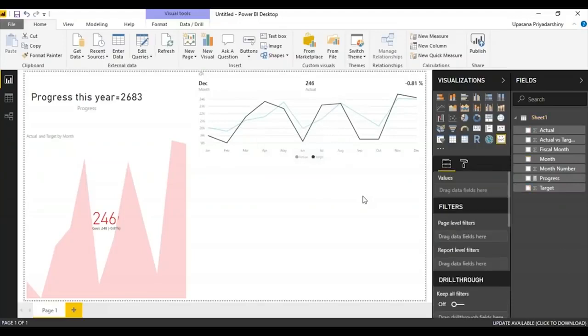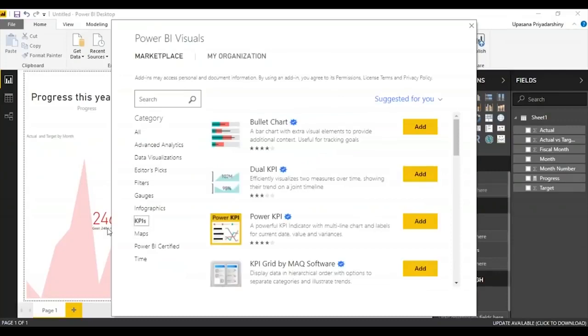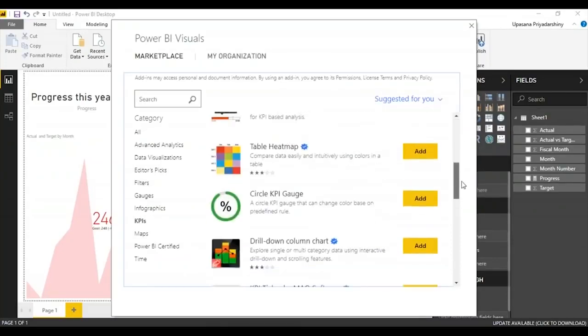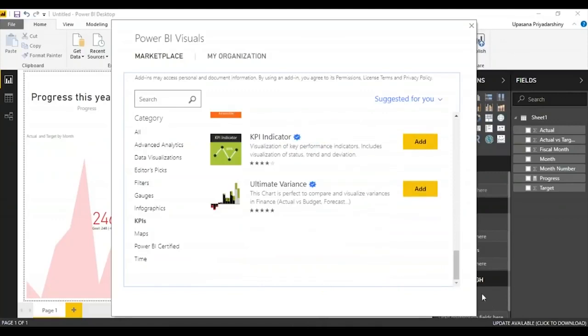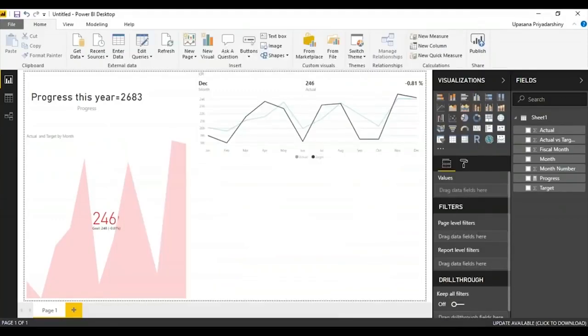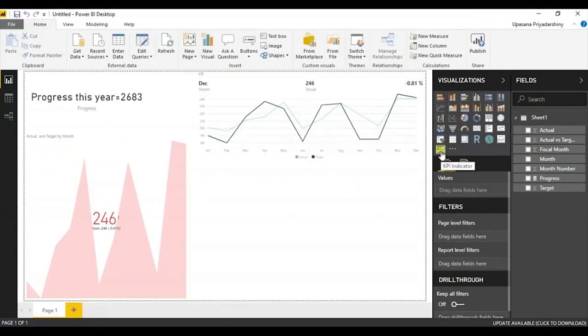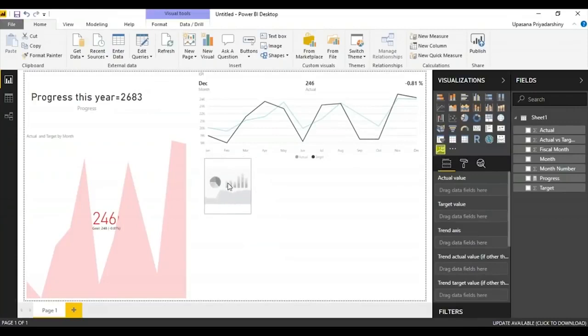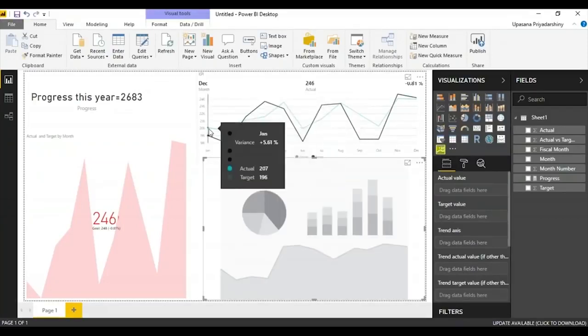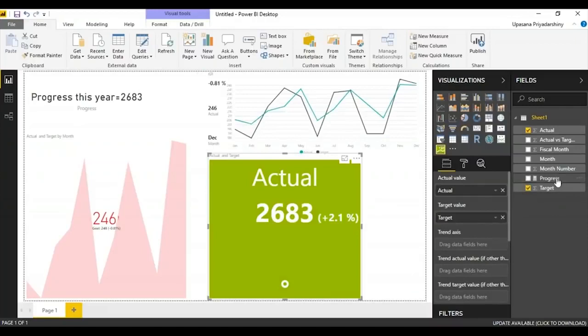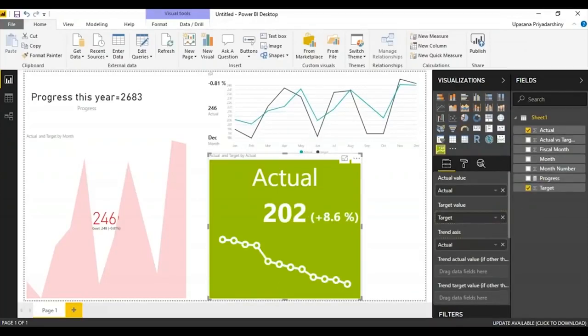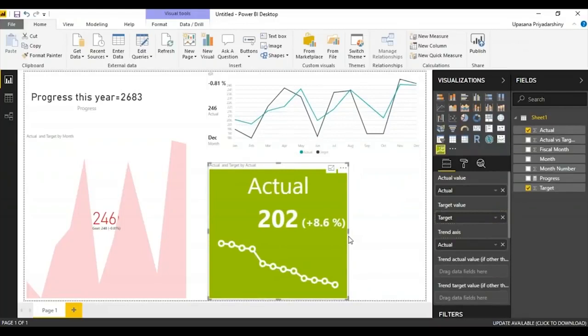Another thing you can do is you can actually get a custom KPI from the marketplace again. You can just go to the KPI option. Right at the bottom somewhere, you will have something called the KPI indicator. It'll take some time to load. You can also use this like any other visualization on your visualization pane, like so. You can use it like you use any other KPI tool here.